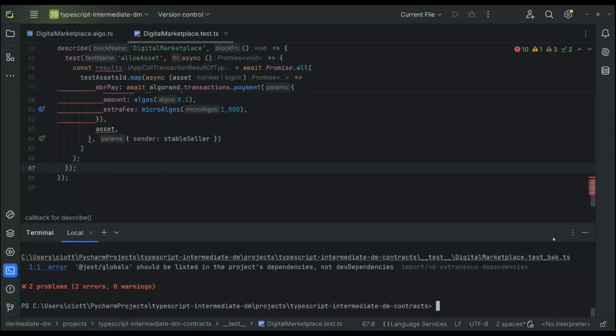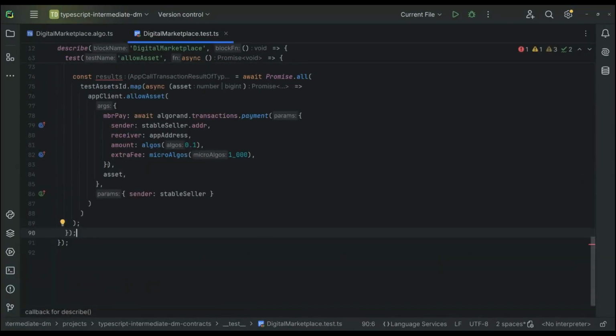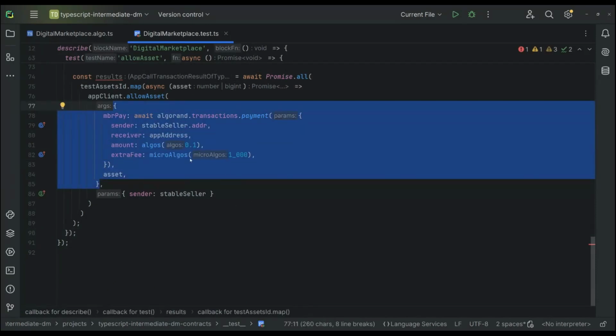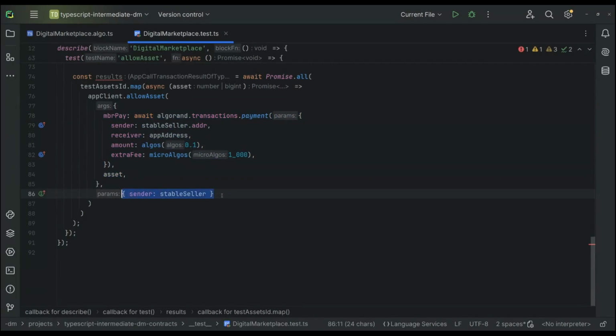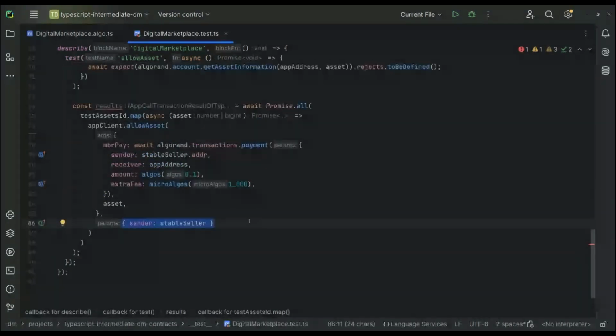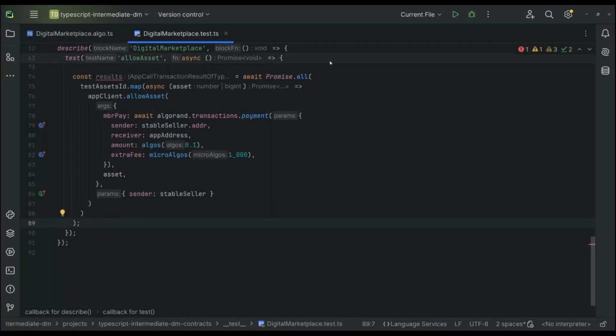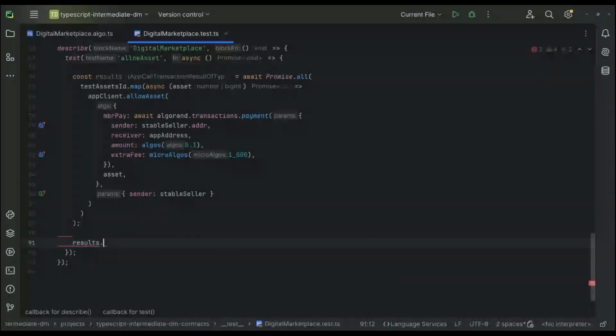So if you notice, the first object, like this object here, are the arguments to the application call, and this right here, which we will use, again, these are the arguments for the transaction itself. So the sender, like sort of like metadata about the transaction. Okay, so now we want to measure that this transaction executed successfully. And we expect each result confirmation to be defined.